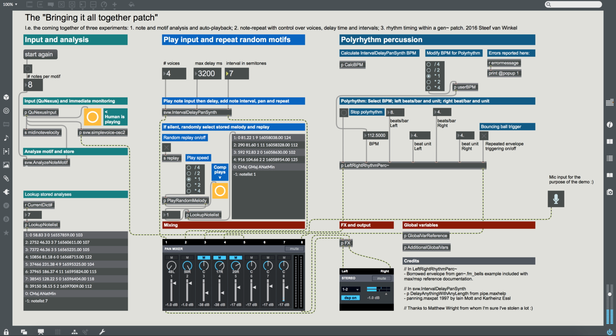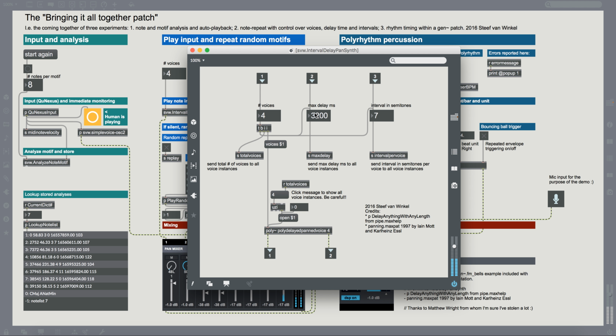So we've got the same voices, delay, and the interval. By the way, the delay is a total delay, not the delay from one voice to the next. So it's from the first voice to the fourth. That's this one here. So I'm using a polytilde down here, and instead of pushing all these things through the inlets, I just used sends because it worked pretty well. I don't know if it's the best way to do it, but it worked pretty fine for me. So we've got the total voices as a send, max delay as a send, and interval per voice.